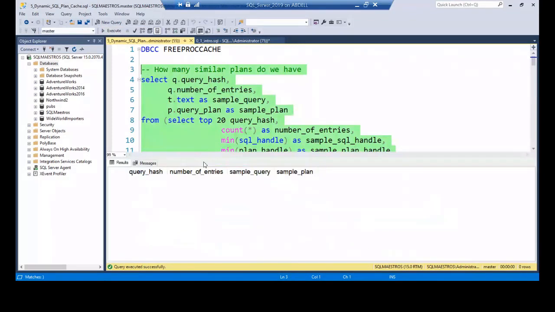let's do this. You can see there is no query in my plan cache right now. There's no plan in the plan cache which has duplicates, right? What I mean by duplicates is a similar query but with different parameter values, nothing at all.